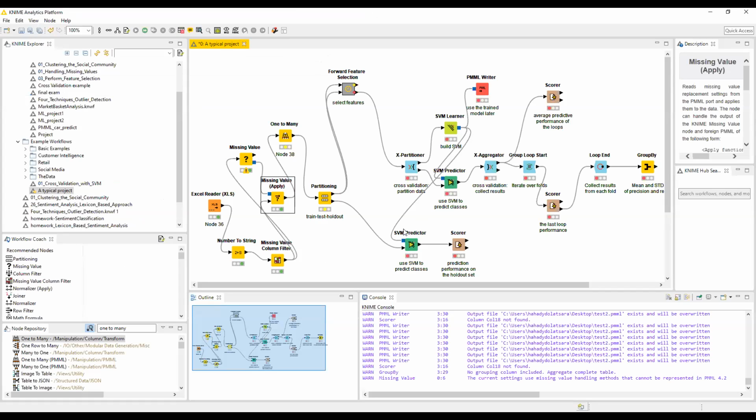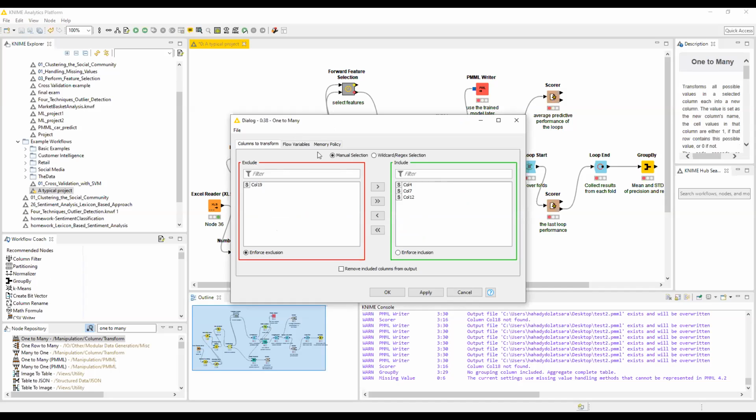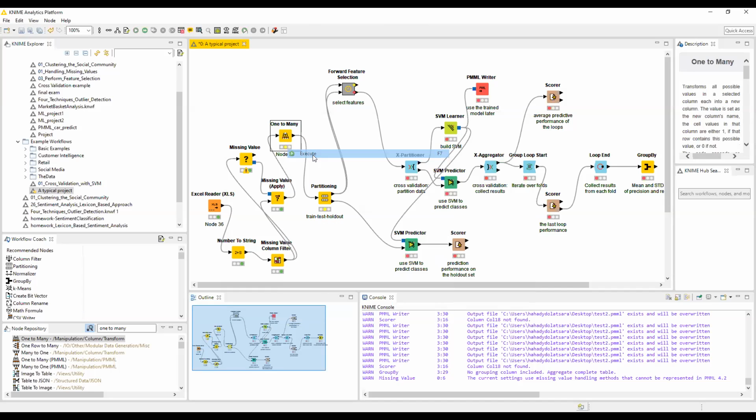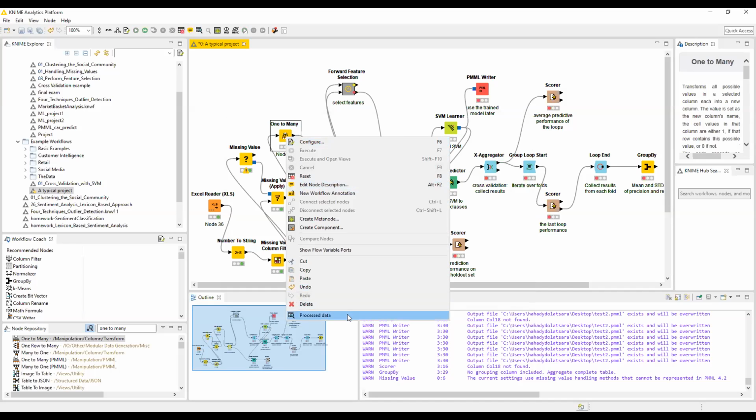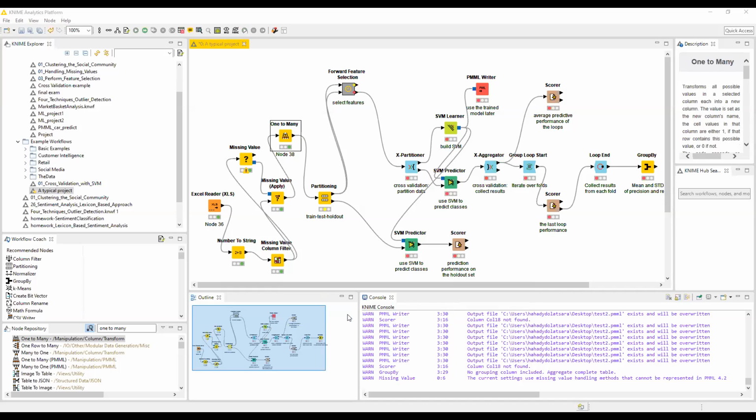What does it mean? We convert one categorical column to several dummy variable columns that are equivalent to that column. But no worries, I will show it to you. So look at one-to-many. I just do it for independent variables. So I select columns 12, 7, and 4 because the type is string. I include them here. Again, right click, execute, right click, process a table. So look here, I have column 7, column 4, and column 12.